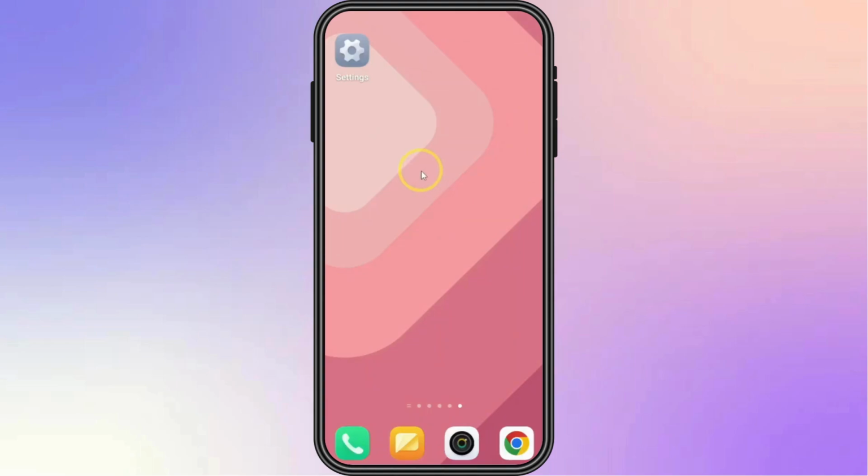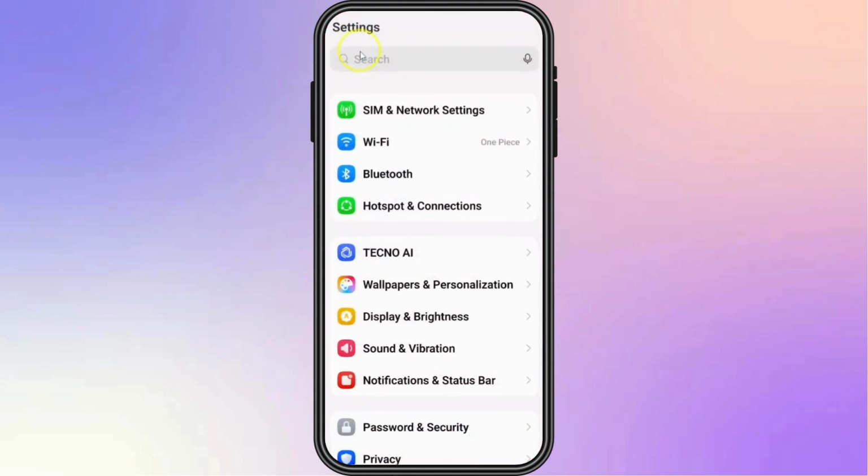In today's video, I'm gonna teach you how to fix "SIM card storage is full, no more space for SMS messages" problem. So first, head over to your settings.